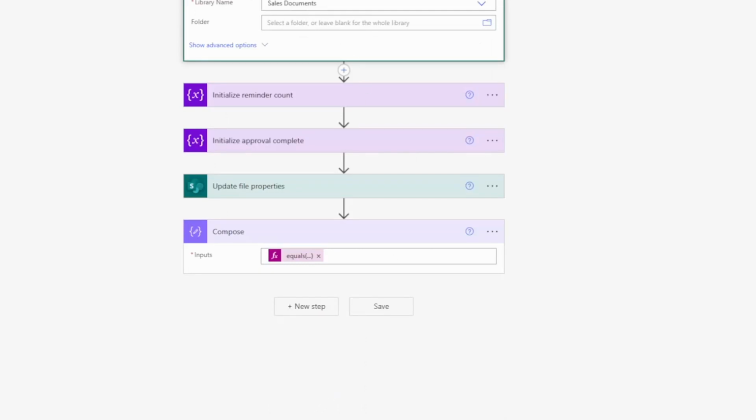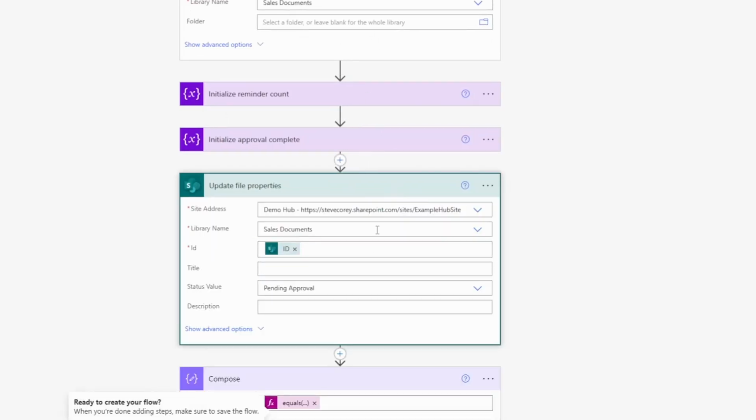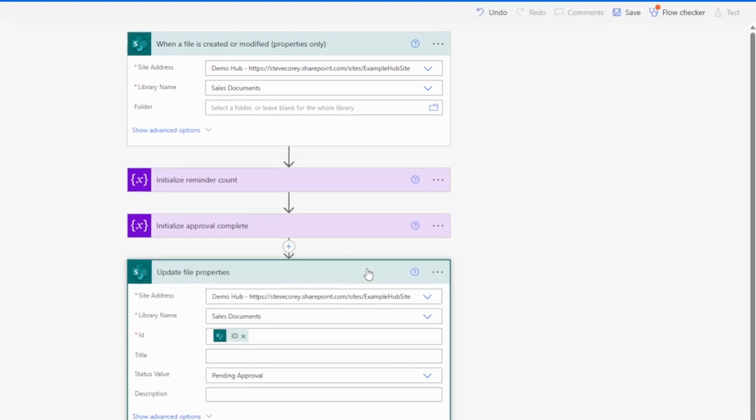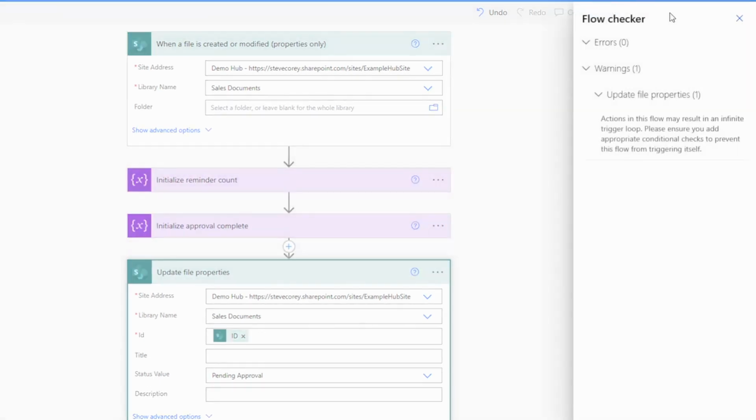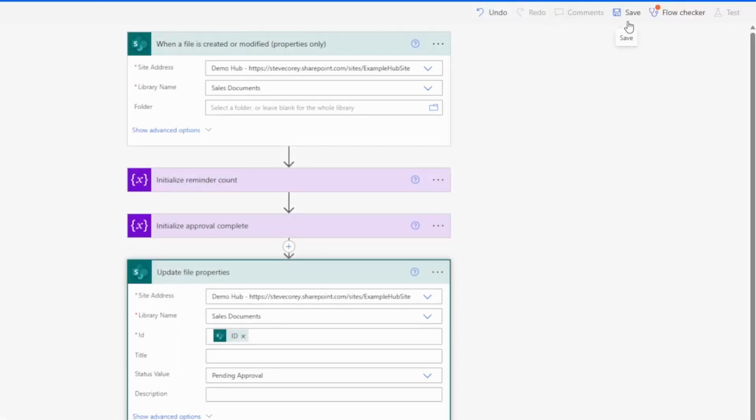So it'll fire off one time. We'll update the file properties to pending approval, and that will no longer be equal to submitted, so it's not going to re-trigger itself. And this is very important to do to make sure you don't have an infinite loop, because Power Automate will not stop you from creating an infinite loop, although it will warn you if you look over in the flow checker. If you're updating the same item that you're reading from as we are, then it will warn you to make sure you do not have an infinite loop condition. So having done that, we can continue.